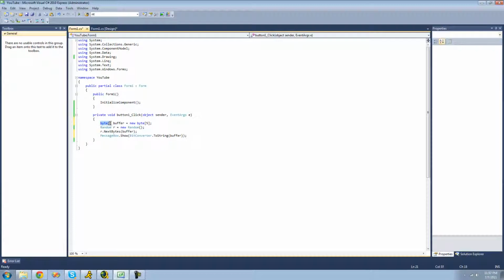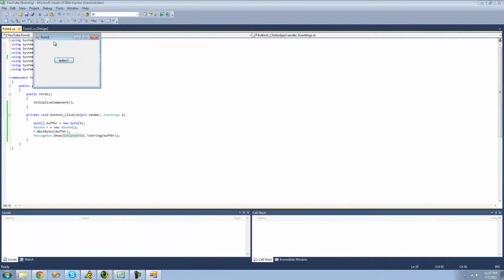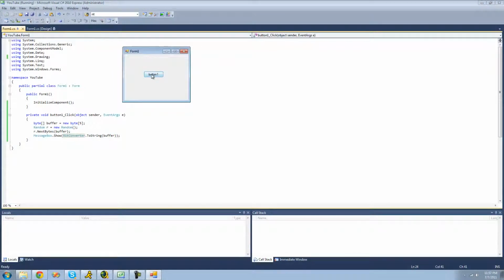So right up here we have a byte array called buffer that has 5 null elements in it. Then we're using the r.NextBytes method to fill that byte array up with random bytes. And then we're using the bit converter class to convert our byte array into a string. And then we're displaying that string in a message box. So every time we click this button, we should get random bytes inside of the message box. Yep, they're all different.